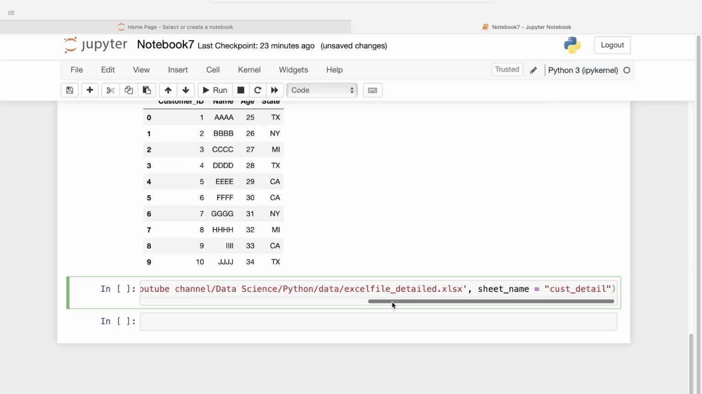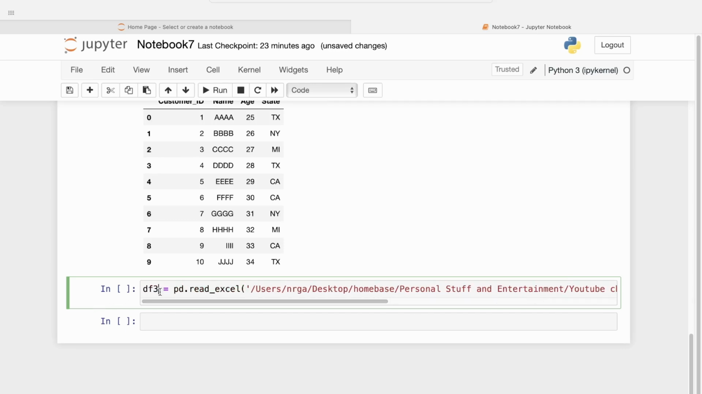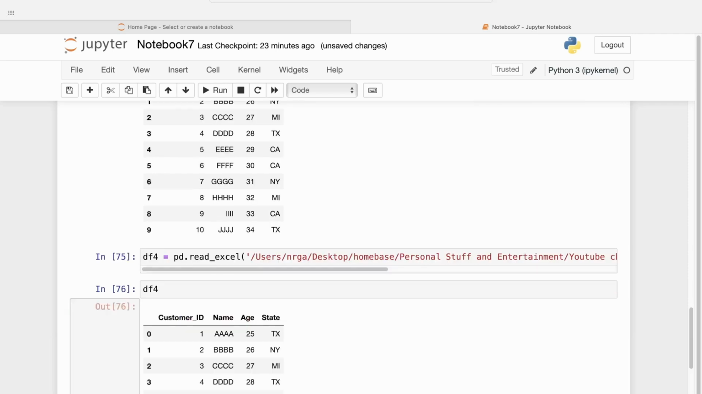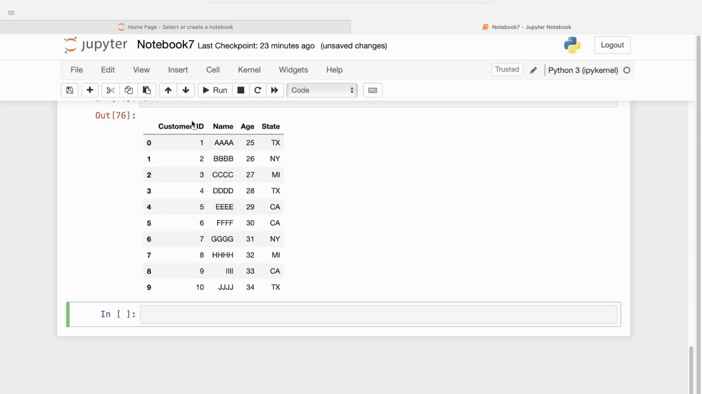So let's try to import this. Let's call it df4. Now let's take a look at the content for df4. So you can see that you have the content for df4, which is customer ID, name, age, and state, as we have seen in that Excel sheet.